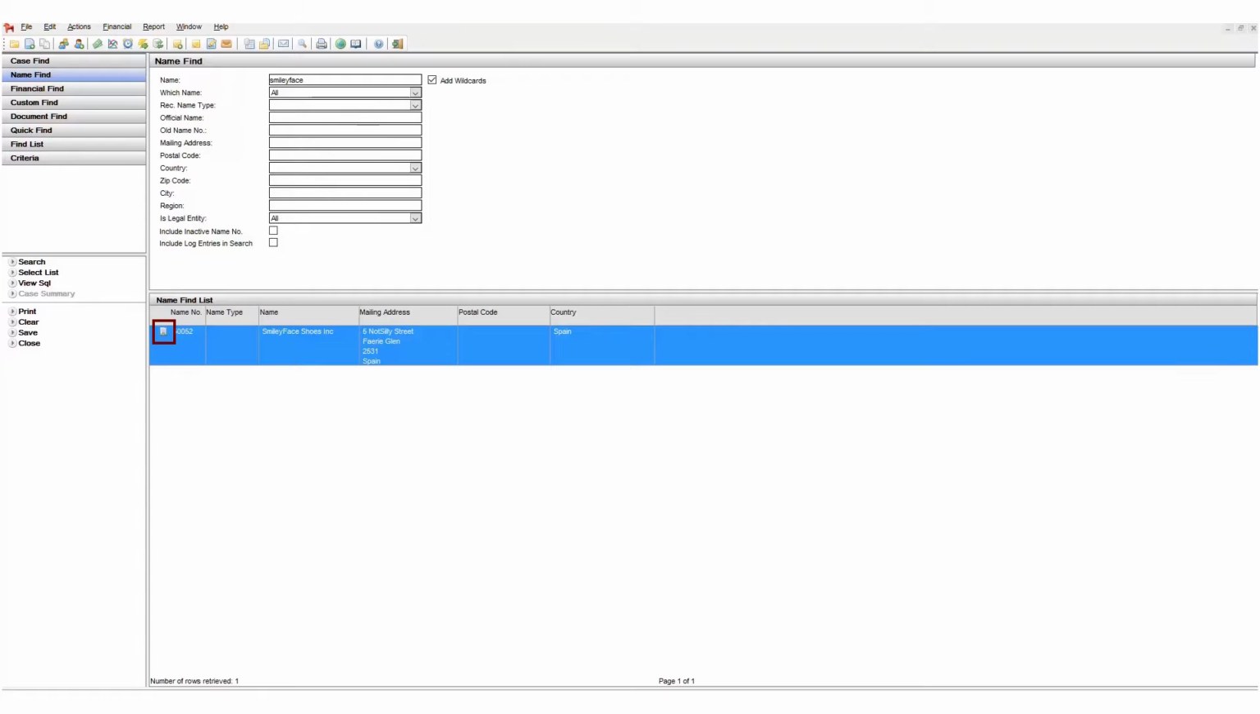Now, take a look at the small icon found next to the name number. It's in the shape of a building. This means that our entry is an entity, so we are dealing with more than one individual here. A company, a law firm, an organization, and so on.